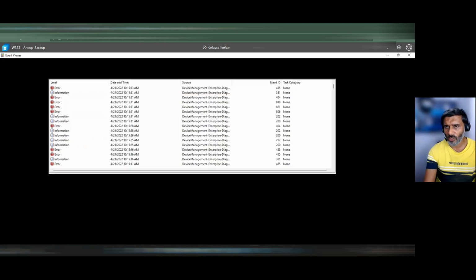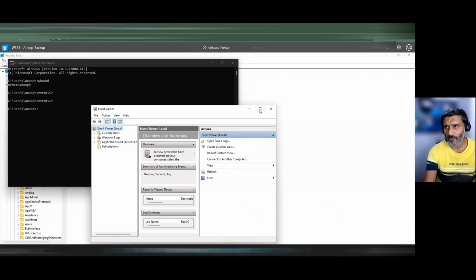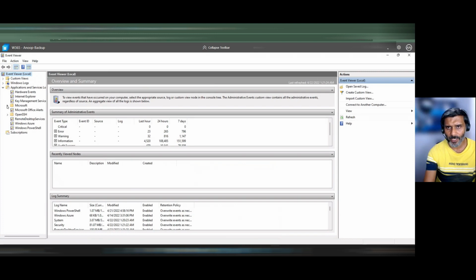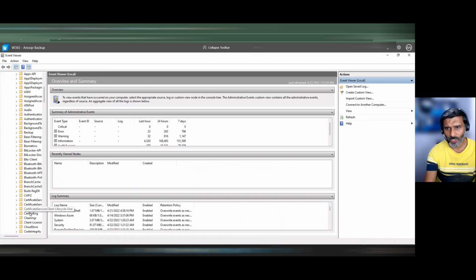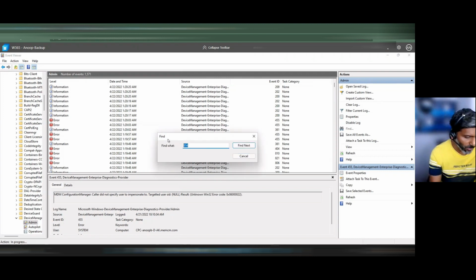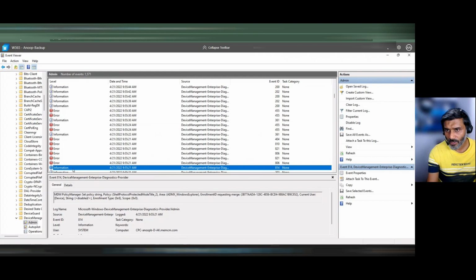you can go to event logs. Okay, you can go to event logs, and let me open event viewer and applications and services log. Click on Microsoft Windows. Now check for device management, enterprise diagnostic. Let's search with shell. Something called shell. Okay, so that is doing the trick now.